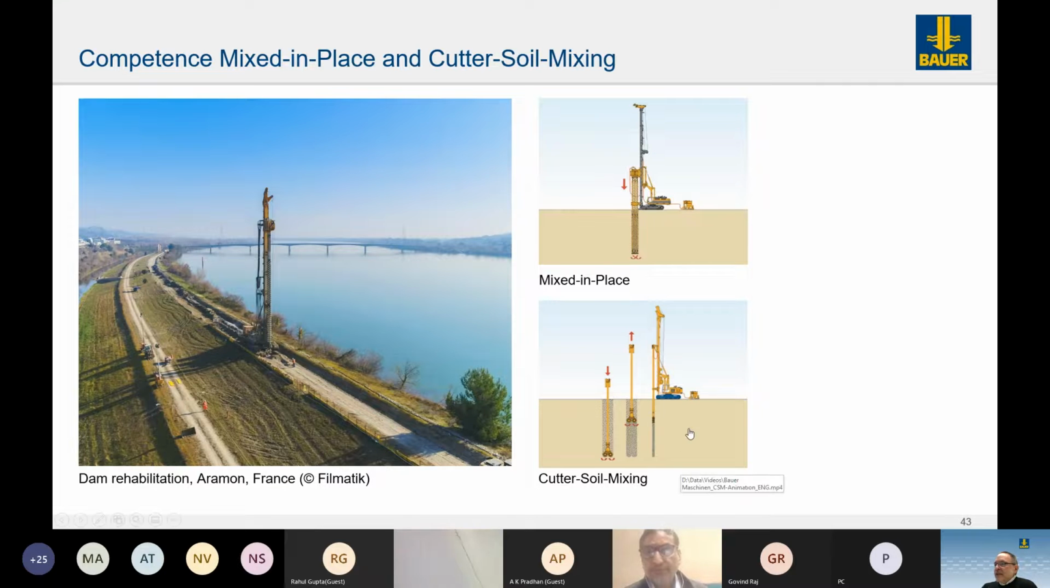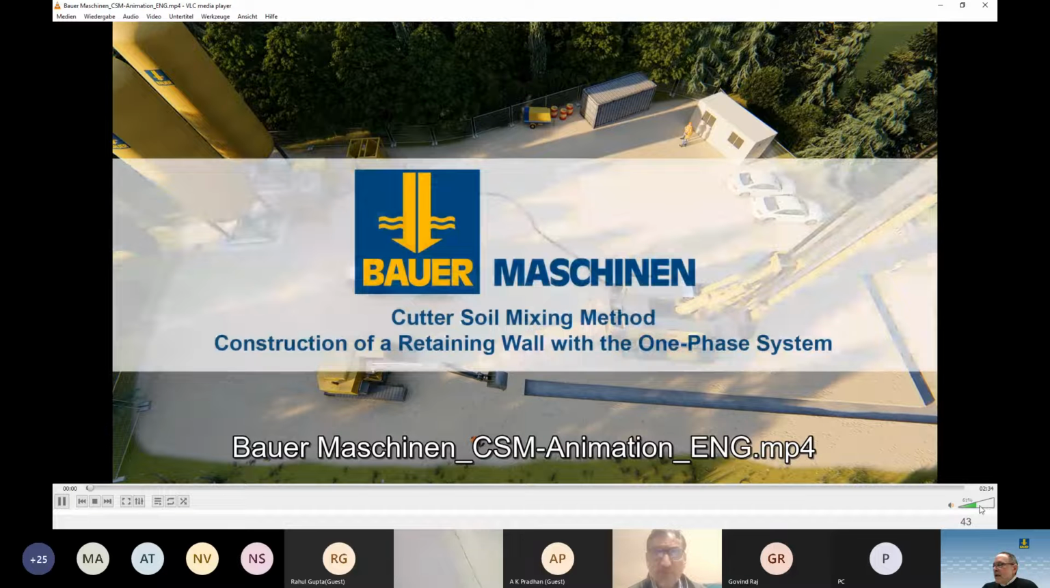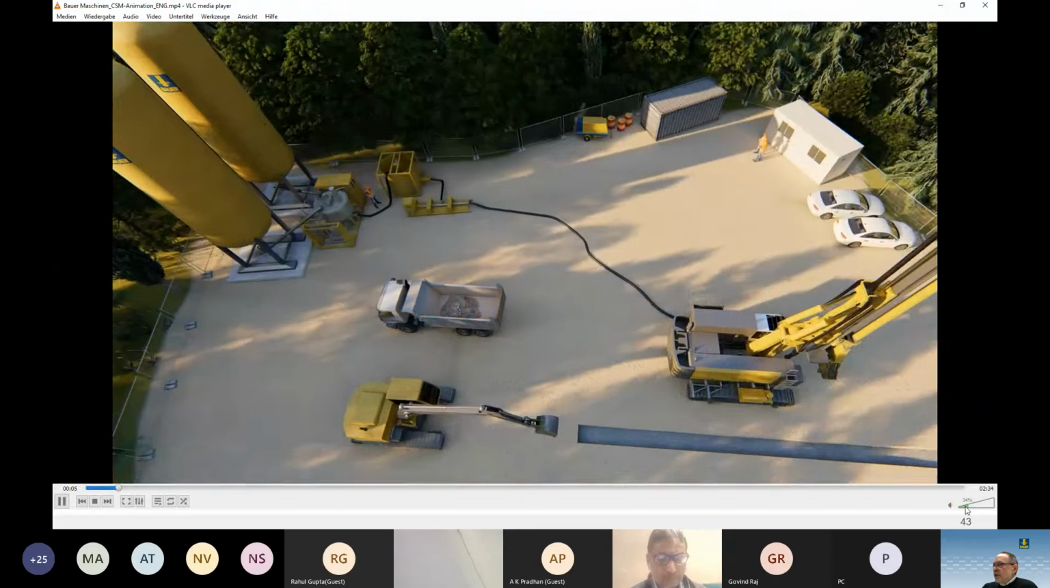Another mixing method is the cutter soil mixing method. It is a bit different from the triple auger. It was developed out of the cutter technique. Here is a short video as well, and I will interrupt it as it also covers mixing techniques, so I will not show all of it. It's just music, so I'm turning it down a bit.